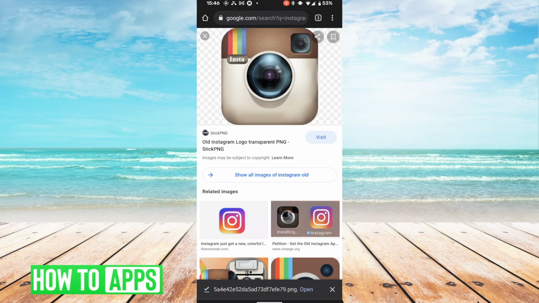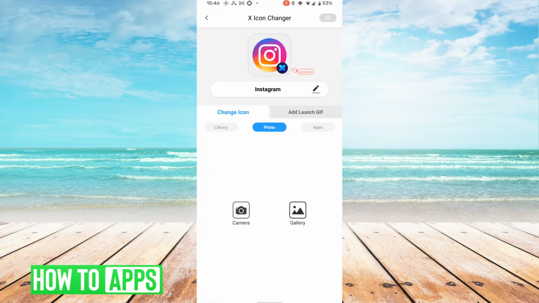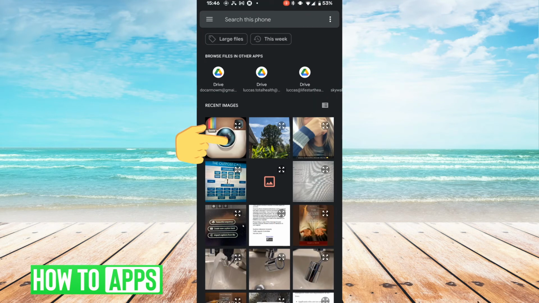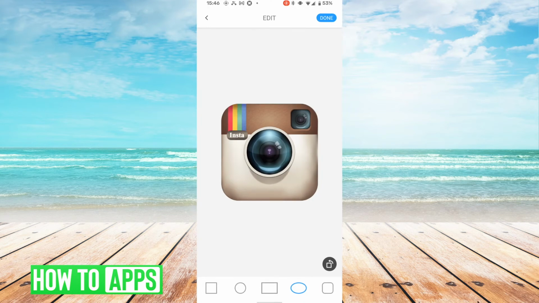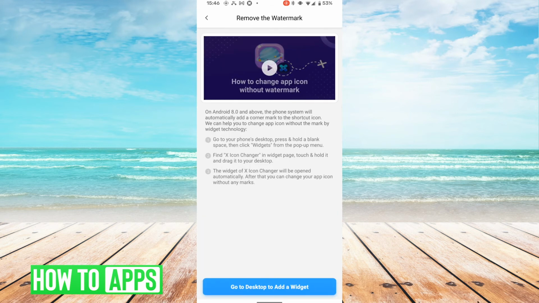All right, once that is done downloading, we're going to go back to the X Icon Changer app. We're going to hit Gallery, and we're going to hit the photo we just downloaded. Okay, then hit done. And we want to remove the little watermark. So we tap that, and it just tells you what to do.